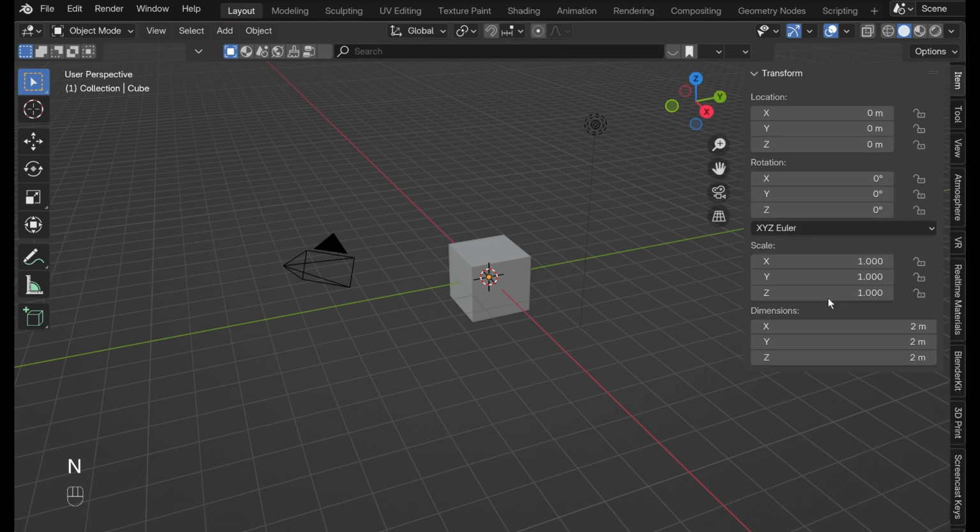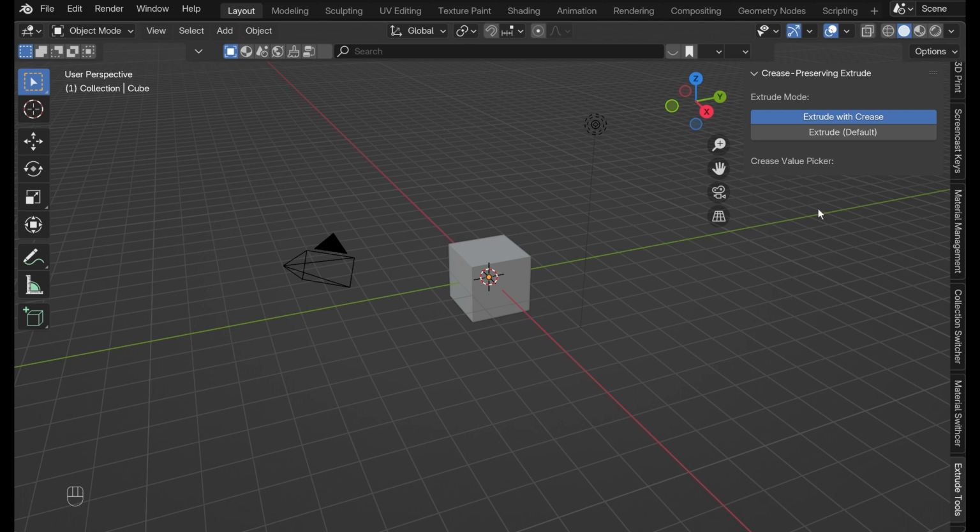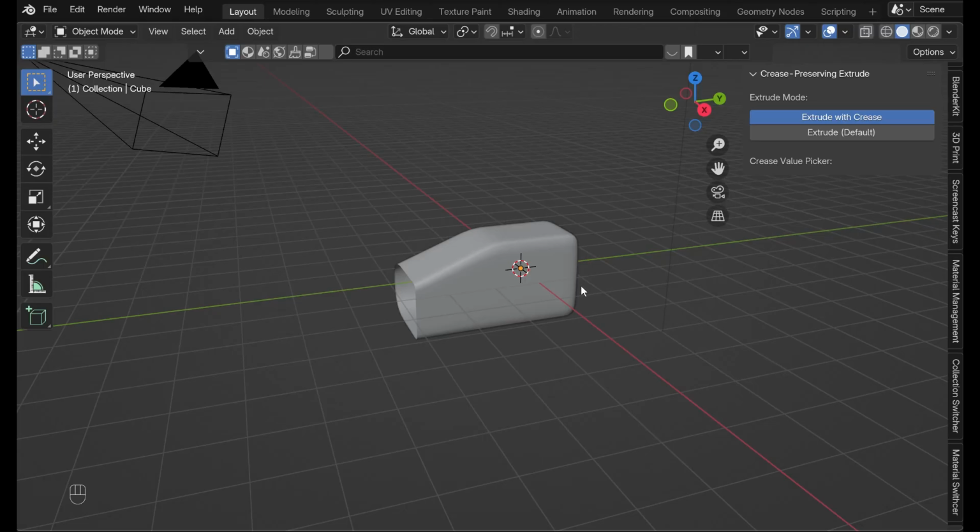Now press N in the 3D viewport to open the sidebar. You should see a new tab called Extrude Tools. You'll find two main options: Extrude with Crease, Extrude Default. Then, let's see how it works.